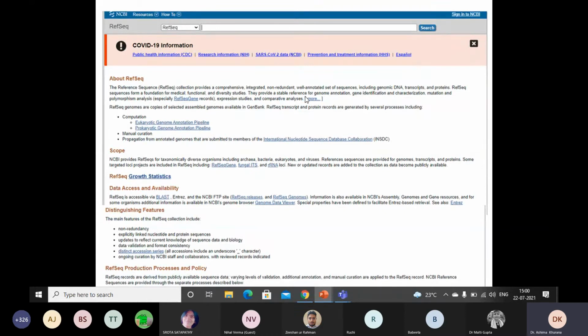They provide a stable reference for genome annotation, gene identification and characterization, mutation and polymorphism analysis, expression studies, and comparative analysis also. NCBI provides RefSeq for taxonomically diverse organisms that include archaea, bacteria, eukaryotes, viruses. Reference sequences are provided for genomes, transcripts, and proteins. Some targeted loci projects are included in RefSeq, including RefSeqGene, fungal ITS, like this.